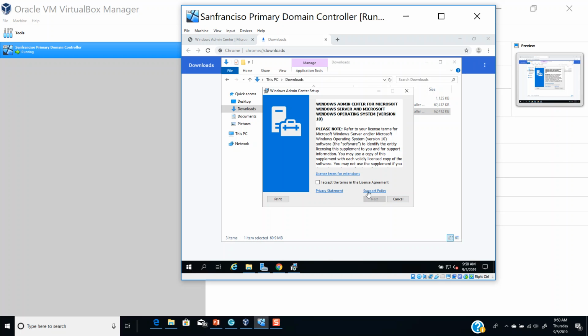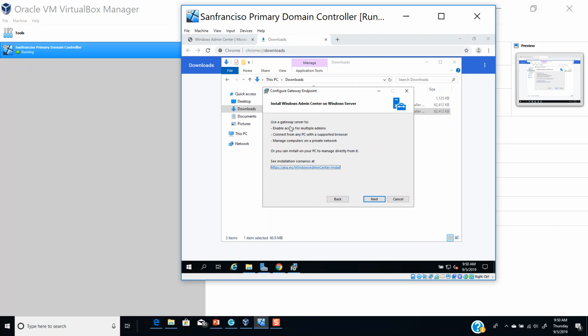I accept the terms, next, and then it will use a gateway server to enable access for multiple admins, and it will connect from any PC to this Admin Center. So basically if you are using your own laptop and you want to connect to this Windows Admin Center, you can, and then manage computers on a private network. That's what you can do too.